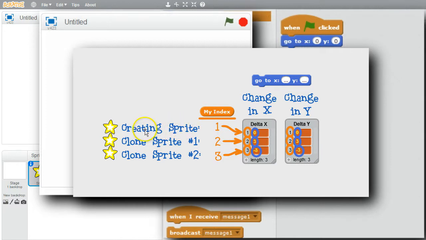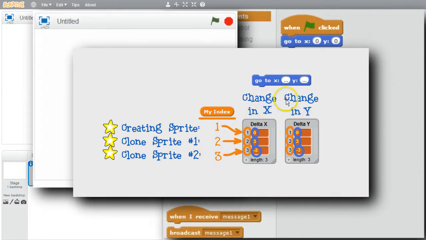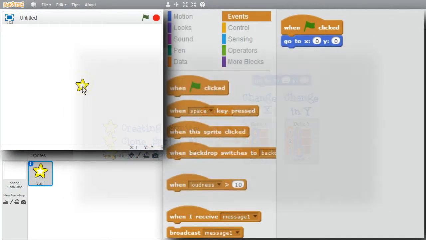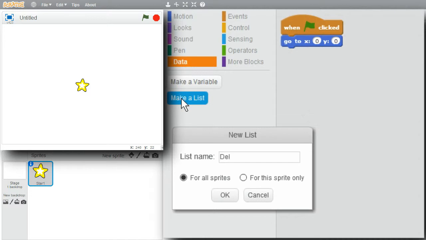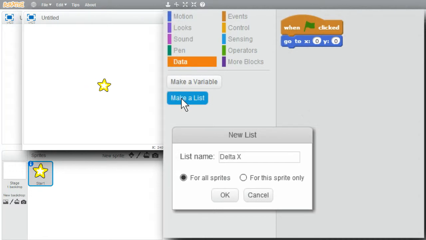I'll want each sprite, the creating sprite and the clones, to have a unique index. The creating sprite will use the list index 1, and the unique ID for each clone will be 2 or more. I'll create the lists delta x and delta y. Delta means change in x and change in y. I'll go to Data, make a list, delta x for all sprites.